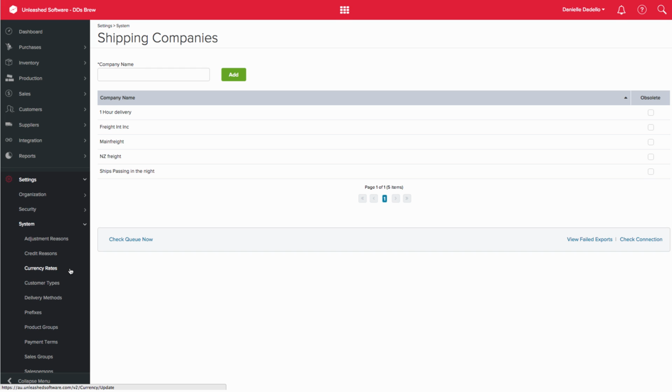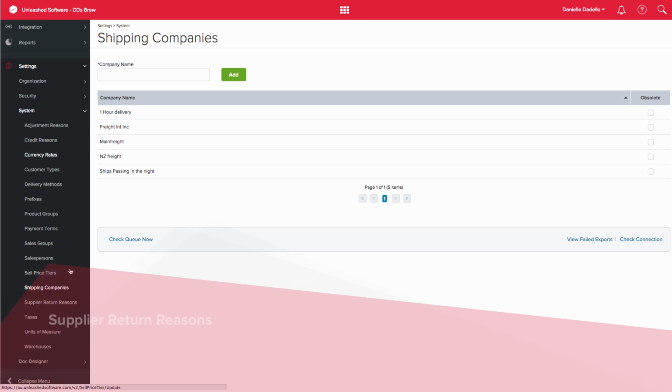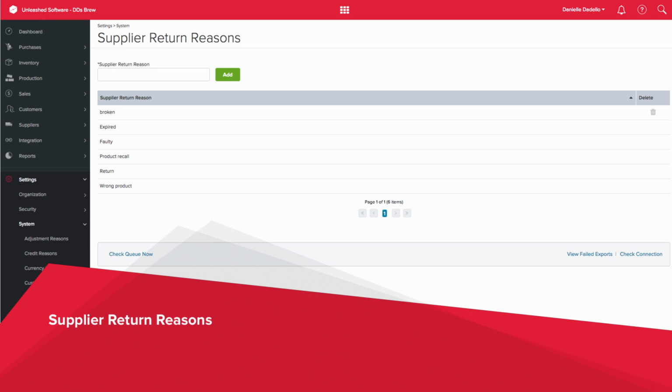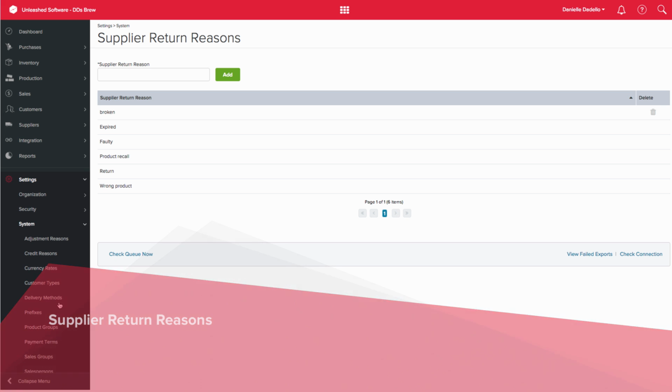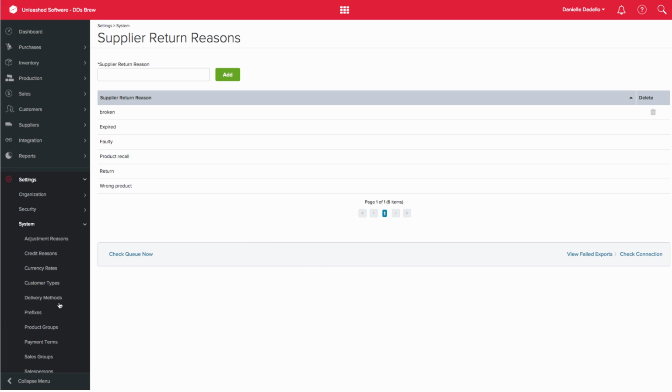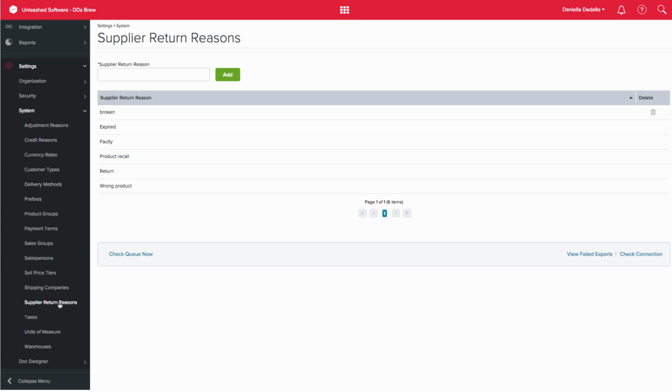Next one down is our supplier return reasons. Much like our credit and adjustment reasons, it's there to help us with our reporting. Simply type in the supplier return reason and select Add. Then you can specify one of the reasons when you're creating your supplier return.